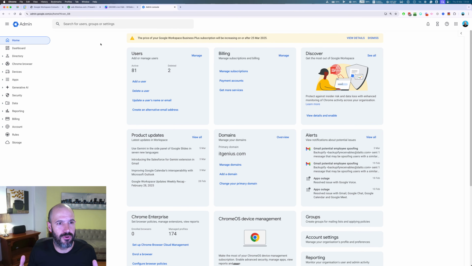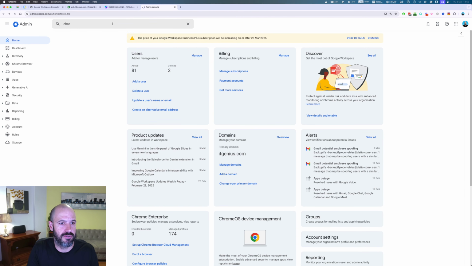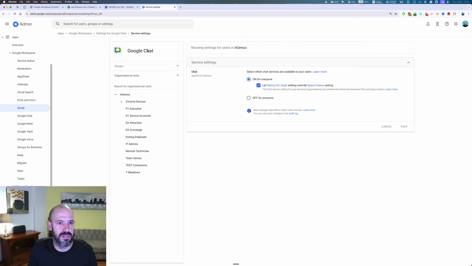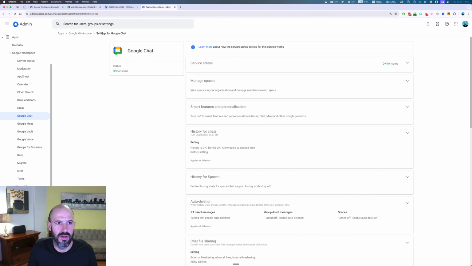The best place to look for any possible settings in your Workspace account is, of course, in the admin panel. And the easiest place to find the right setting is to search. So I'm going to go and look for our chat settings just by searching for chat. And that's at least going to get me to the right section here. I'm going to click up one on the breadcrumbs.